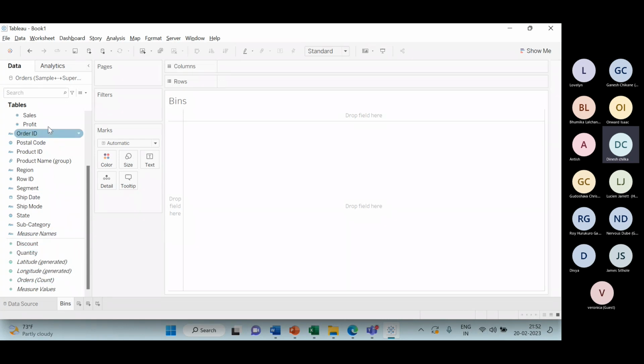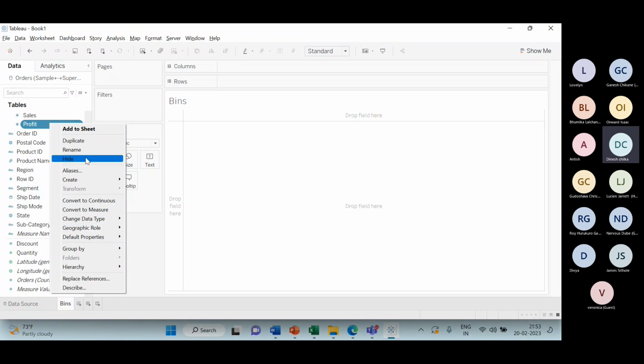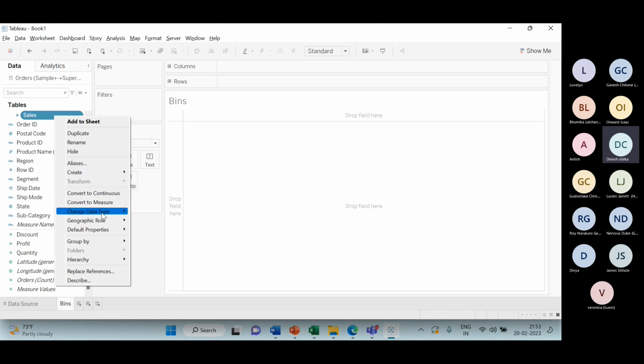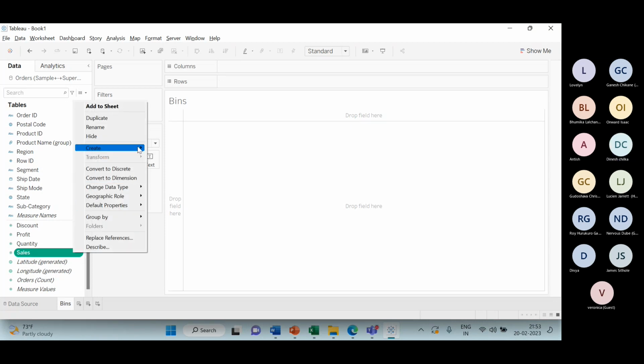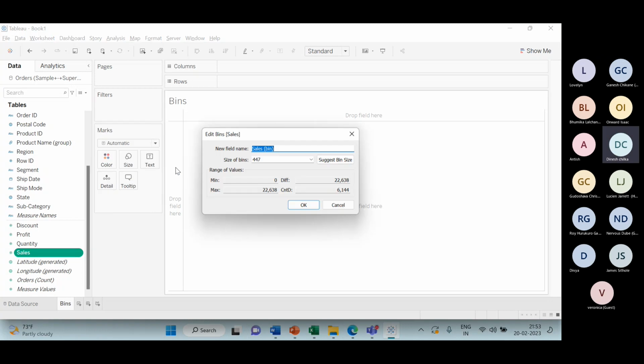Let's suppose this is converted into a measure. Again, I want to convert this into a measure. Now when I right click and choose create, we get the options group, bins, parameter. Now I want to create bins. Click on bins. Tableau is smart enough to pick the size of the bins. Now you may be wondering, Dinesh, what are you telling about the bins? I'm not understanding anything, right?